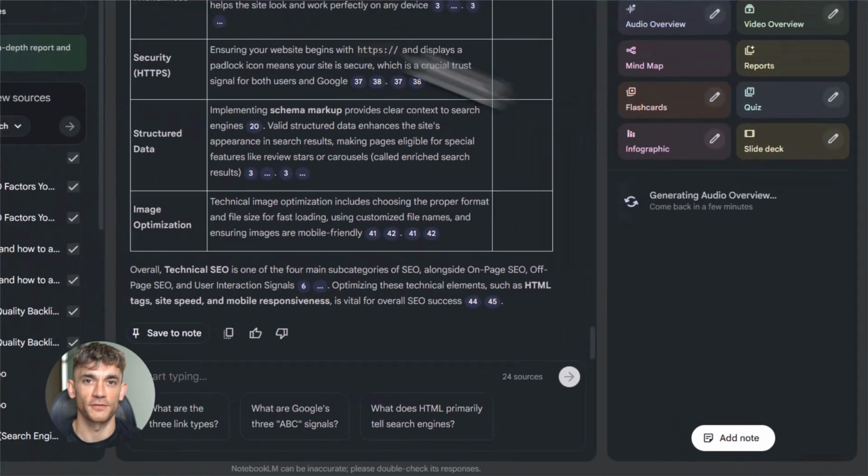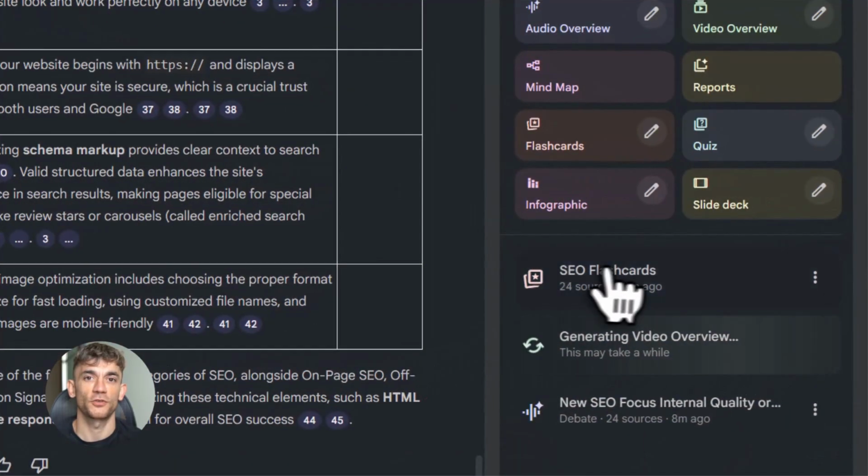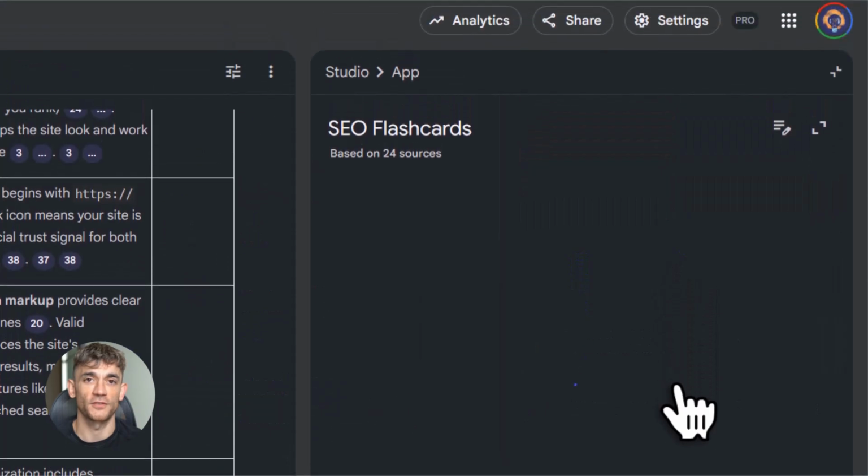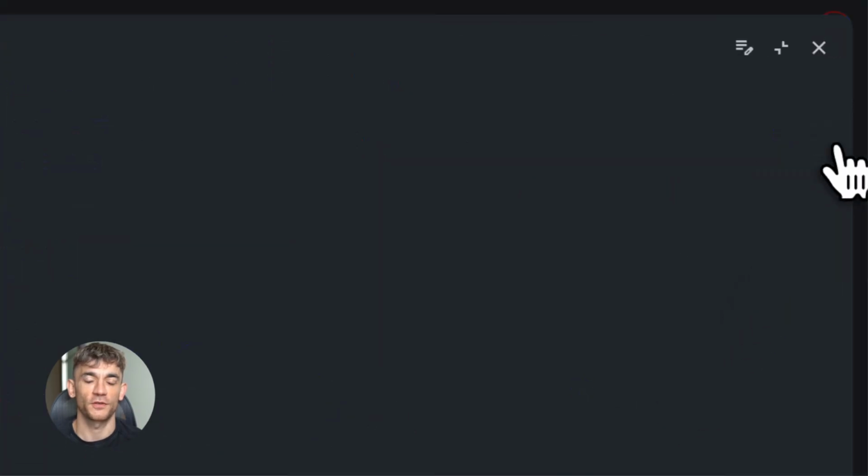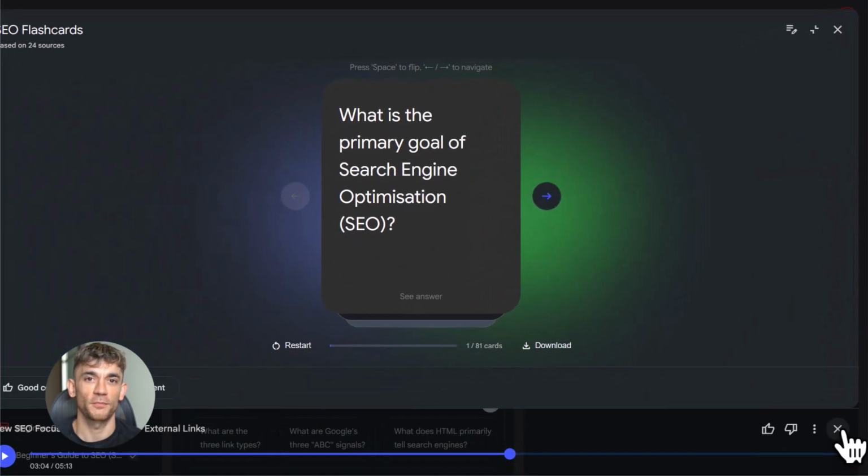Step 6, make flashcards. Click flashcards in the studio. NotebookLM creates cards with questions and answers. You review them, you test yourself, you memorize faster.